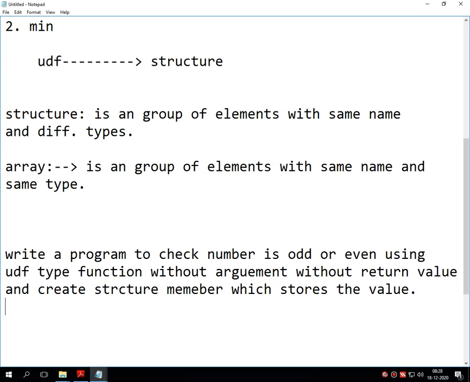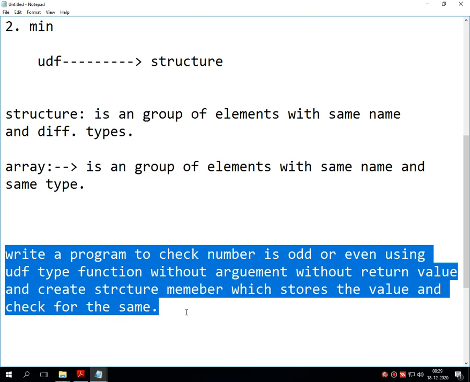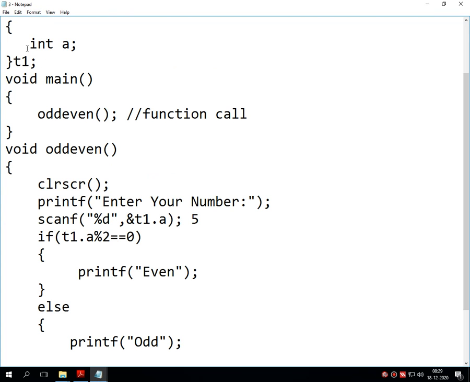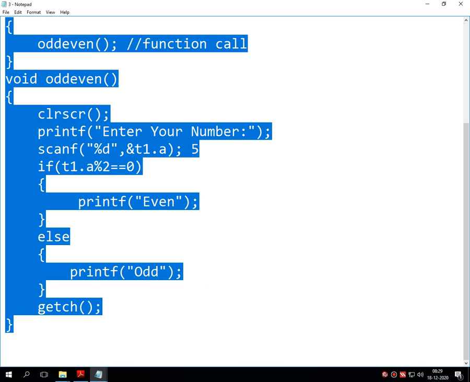Let's check the statement of definition again. Write a program to check number is odd or even using UDF type function without argument, without return value, and create a structure member which stores the value and check for the same. So this might be the definition. Note down this definition, create this program, and once you get success in finding out odd and even, note it down into the journal.